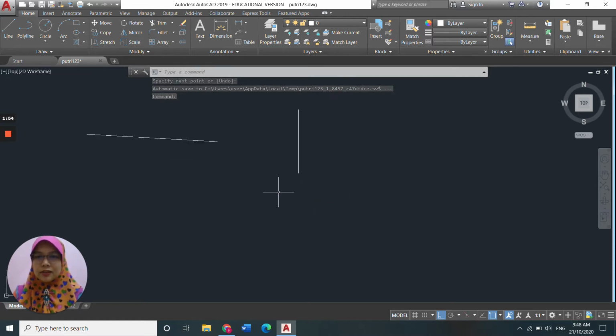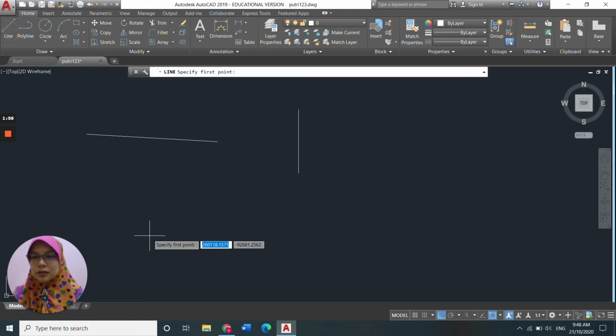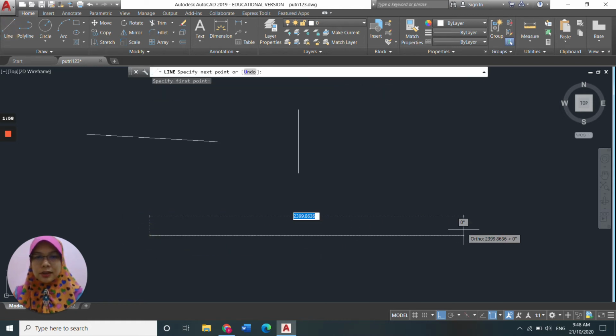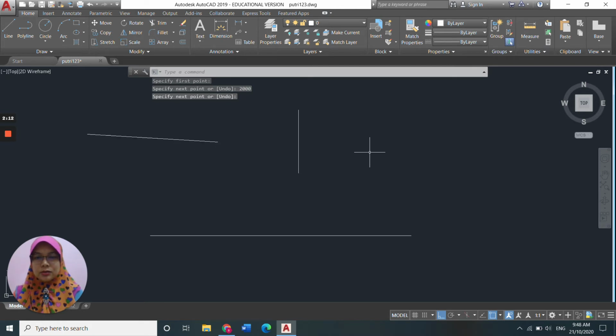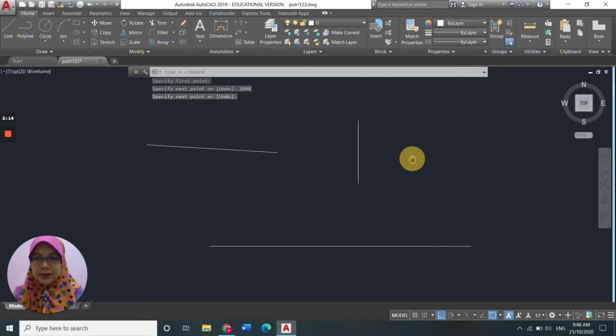Okay, let's draw a 2000 millimeter horizontal line. I just click enter or spacebar. So this is my 2000 millimeter line.